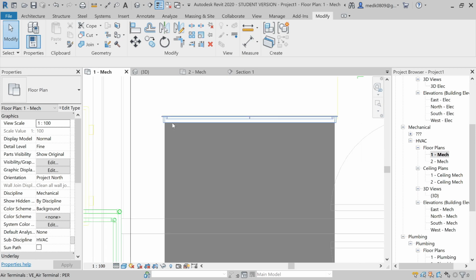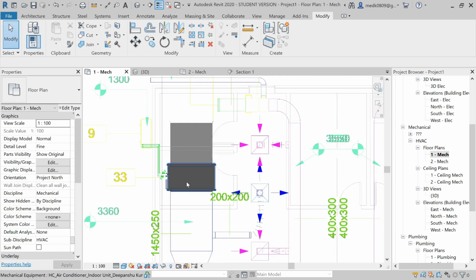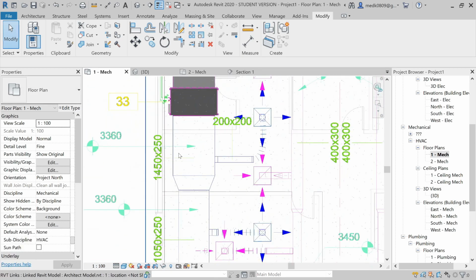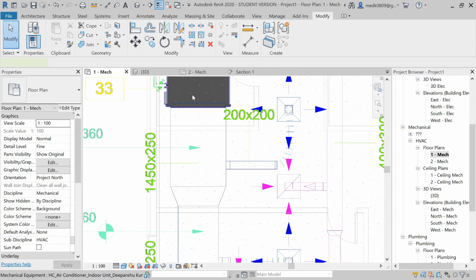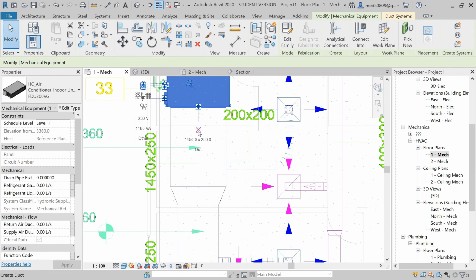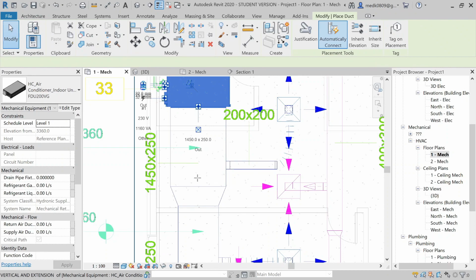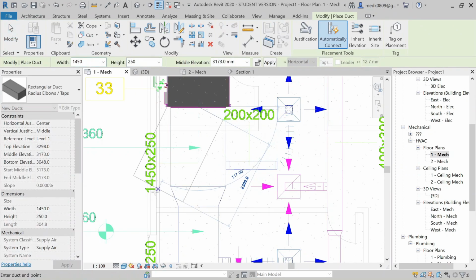So now everything has been aligned. Now move next. On the bottom we have this duct, so let's create this duct. Click on this equipment, out. Okay, now we have this duct, and the size is 1450 into 250.